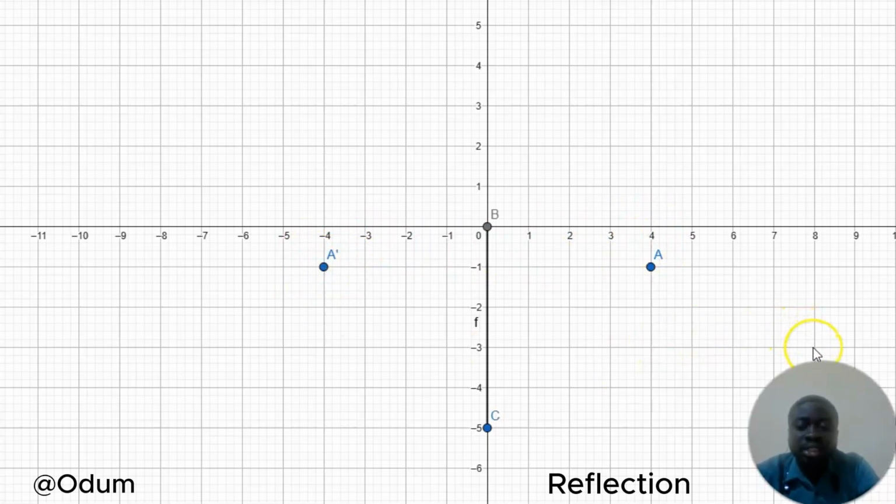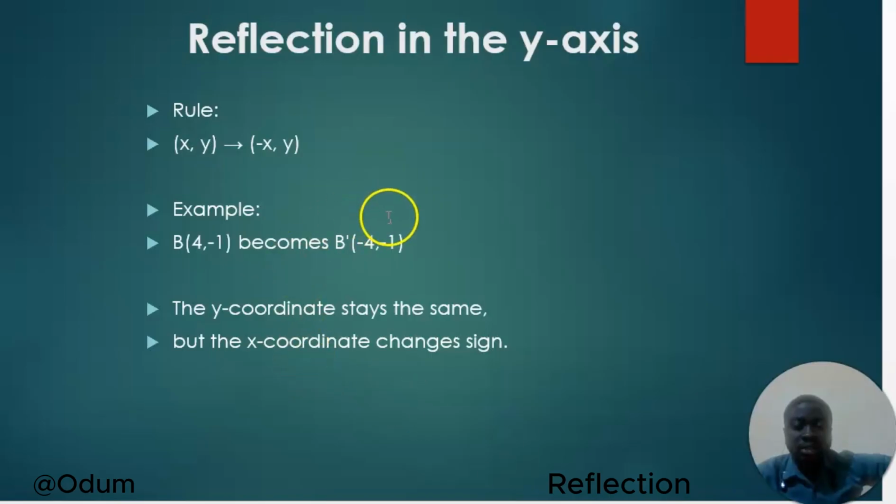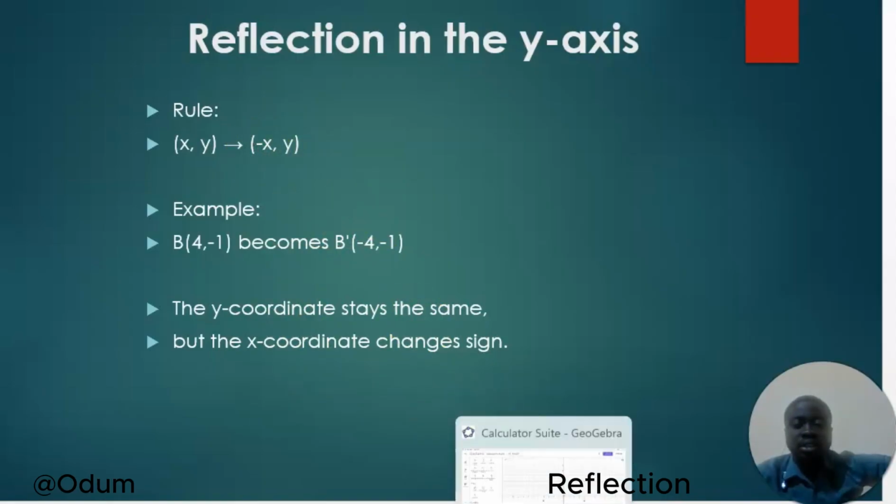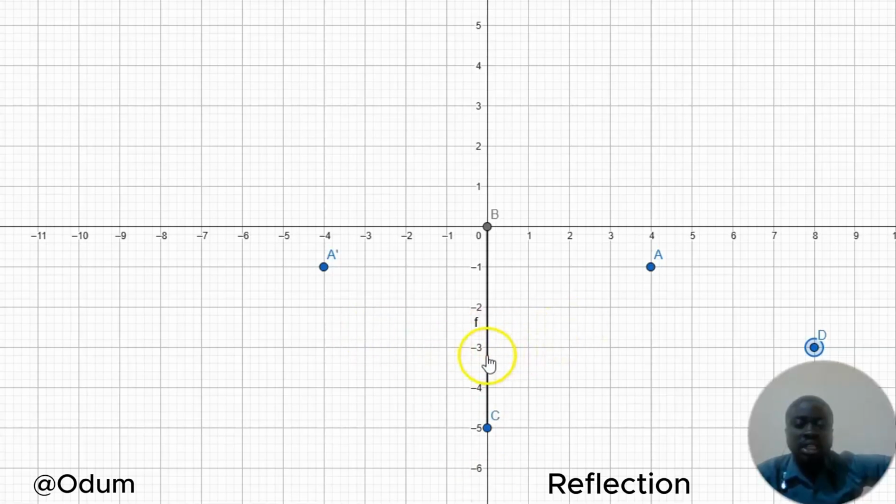Let's say we have another point here. Let's say we have 8, -3. So manually, if 8, -3, it means they are going to negate what? The 8. So reflection in the y-axis, they are going to have -8, -3. Initially was what? 8, -3. Then we negate the 8. The moment you negate it, it will come here. So you see, this is the mirror line.